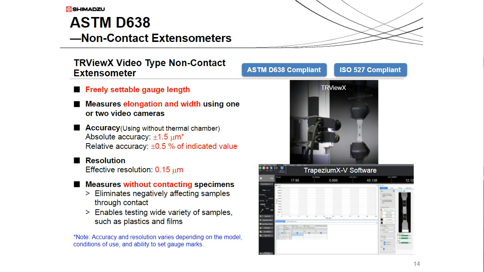It does not have the absolute accuracy for the smallest gauge length samples with a minimum absolute accuracy of plus or minus 1.5 microns, and also it can be affected by certain testing environments, such as when samples are tested within a thermal chamber, but it is a very versatile system.